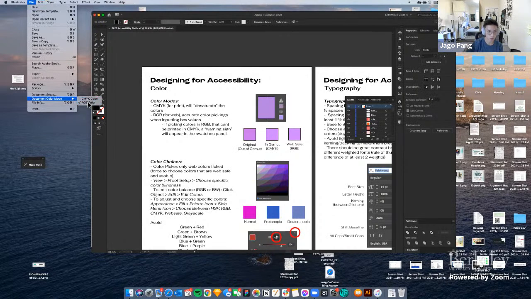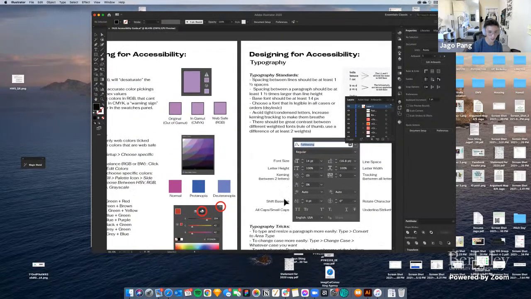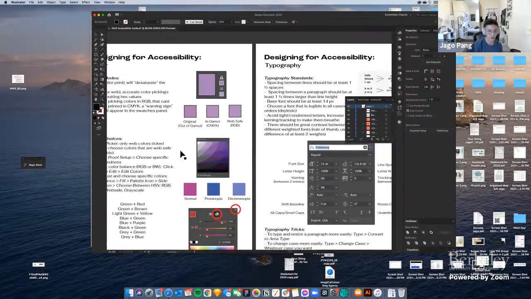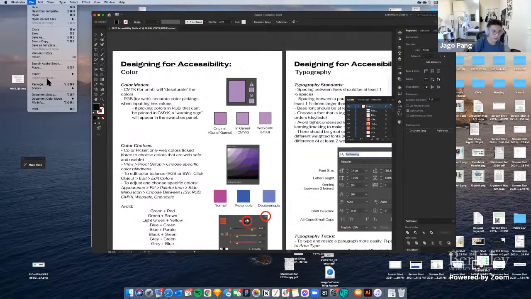So the difference between RGB and CMYK: RGB is for web and CMYK is for print. Often if you press CMYK mode, it desaturates a lot of the colors, because when you print something you can't print every color that exists in the world, right? So that's why it desaturates the colors, so it reflects what you print out. And if using web, it's fine to go with RGB.